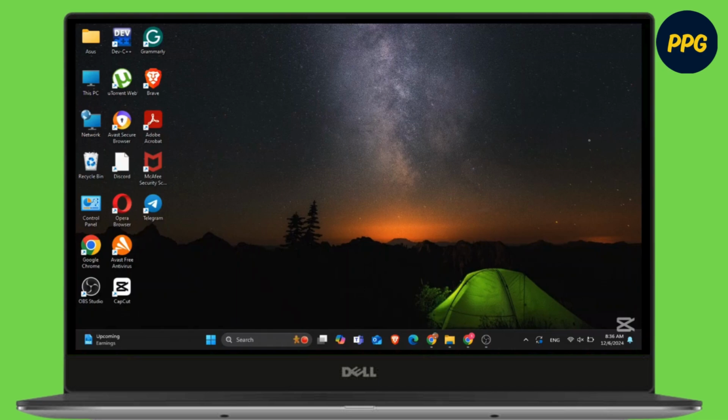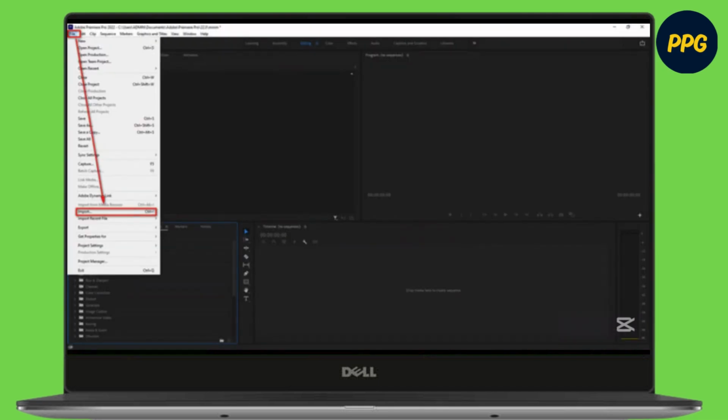For that, firstly open Premiere Pro. At the top, when you're trying to edit any video or photo, go to File and click on the option of Import and import your file.